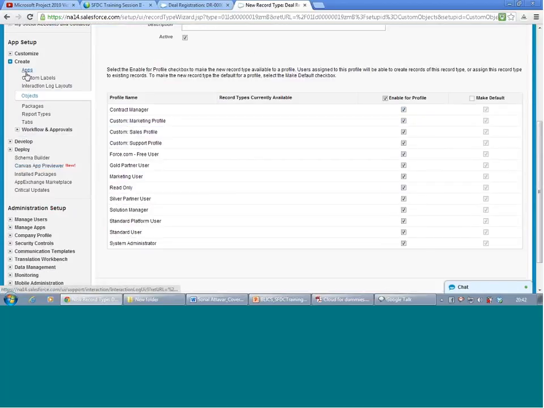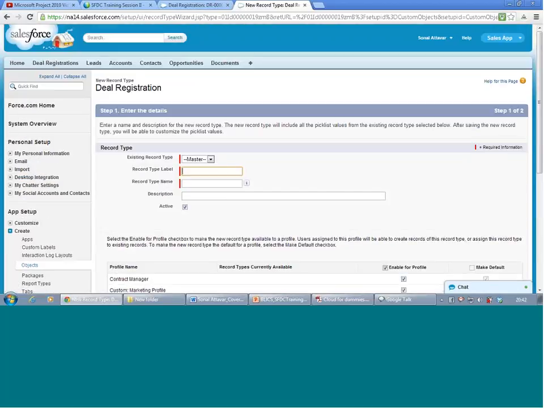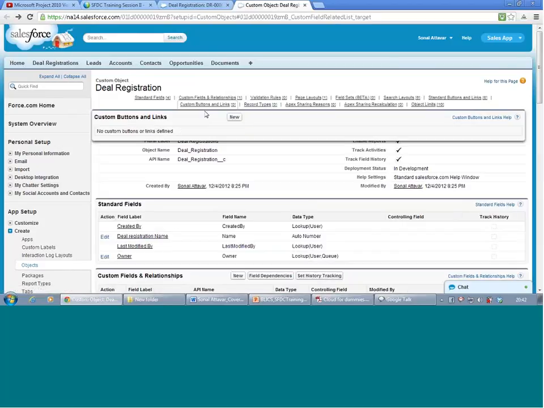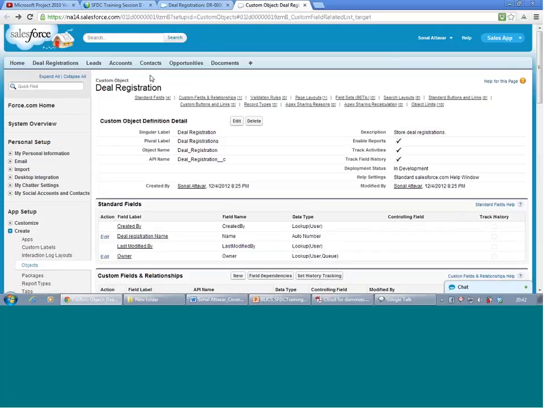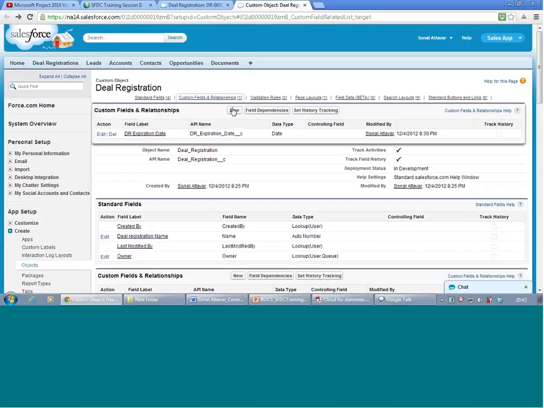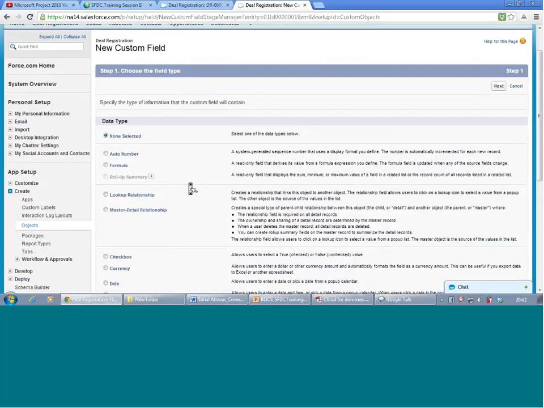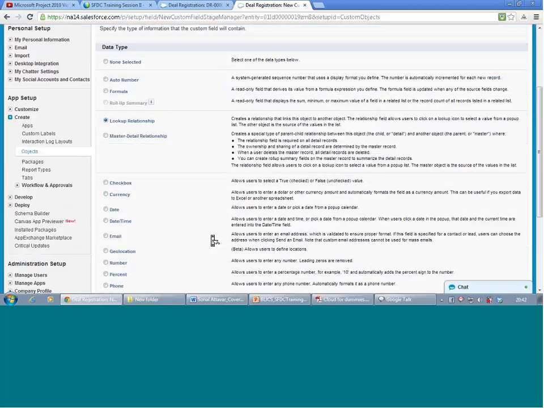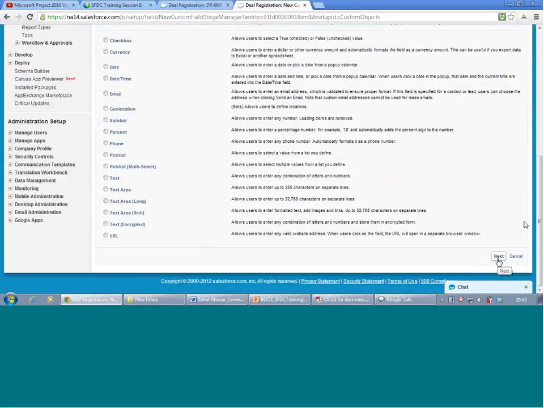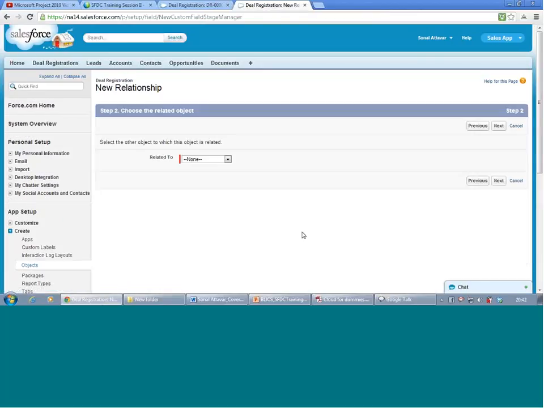You can hit the back button in the browser. And in the tool there is custom field and relationship, right? Click that one, and click new from here. We are going to create a lookup relationship field. So select that one and click next. And what is it related to? The account object. Select account. Click next.